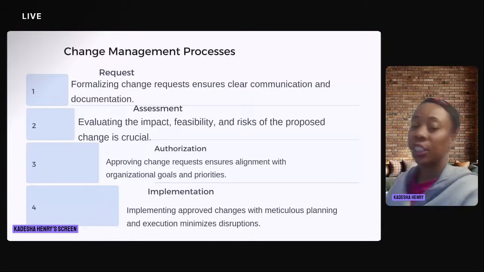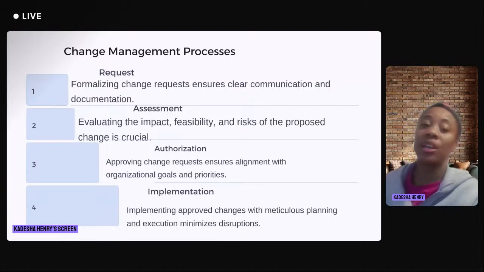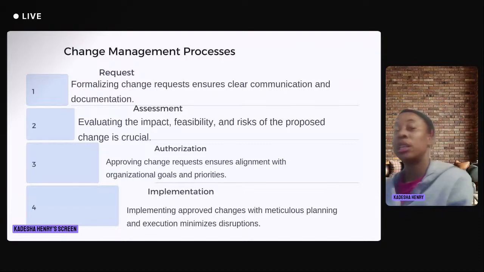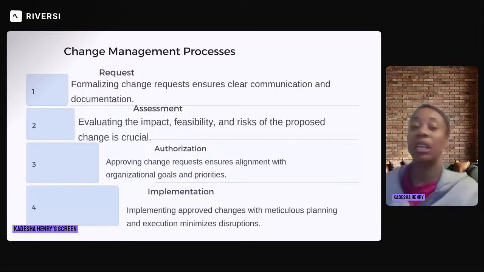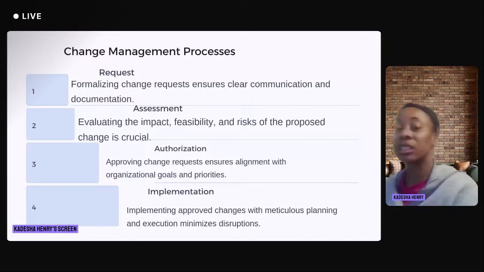So let's look at the change management process, right? You do a request, formalizing change requests, ensuring clear communication and documentation. So you have to make a request about the changes you want to make, why you want to make those changes, and those must be communicated clearly. Assessment: after that's done, there has to be an assessment evaluating the impact, the feasibility, and the risk of the proposed change, which is crucial. What kind of risk is this? Is it a risky thing that we're doing?